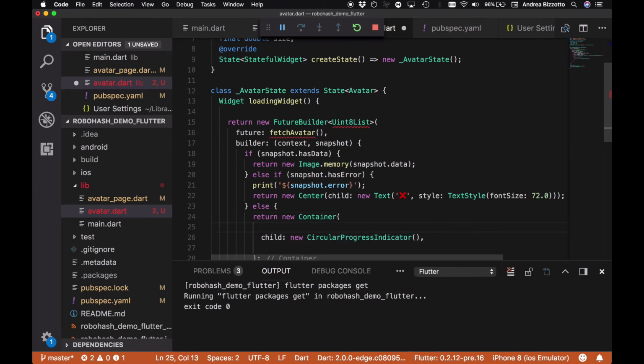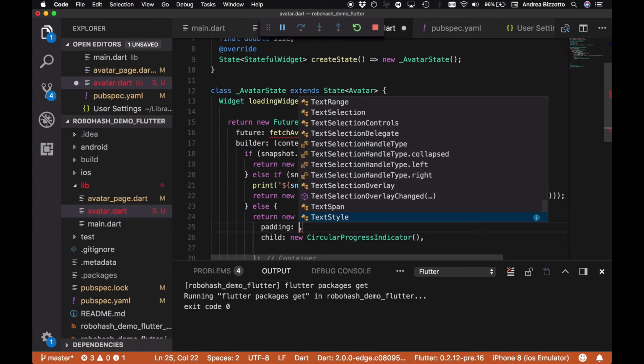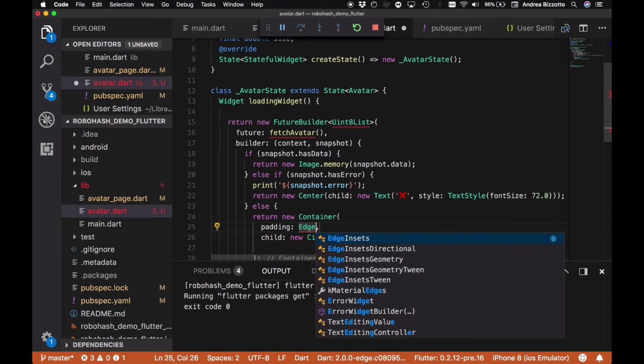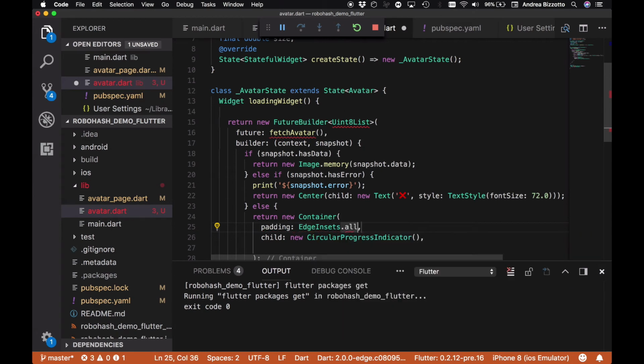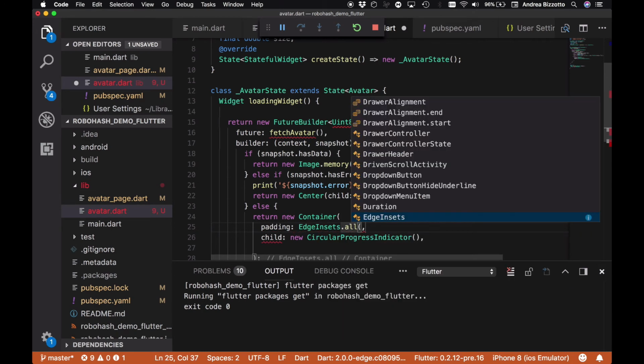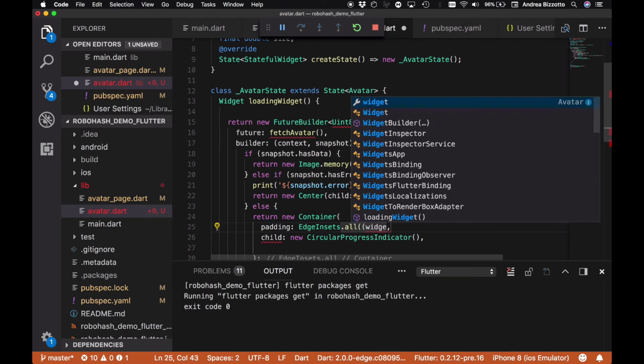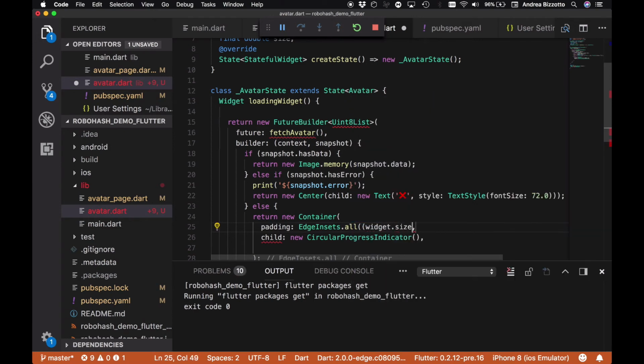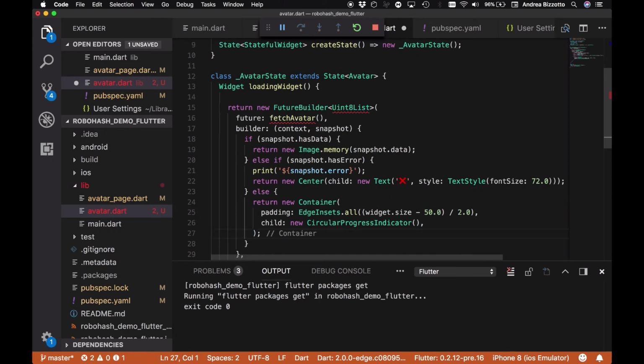We also want to give this a little bit of padding so it's nice and centered and it's not too big. And one way to do this would be to use EdgeInsets.all, and we want to make this relative to the size of the widget that we pass in as a parameter. So this is just a little bit of math, but all it does is just to size the progress indicator in a way that will look good.